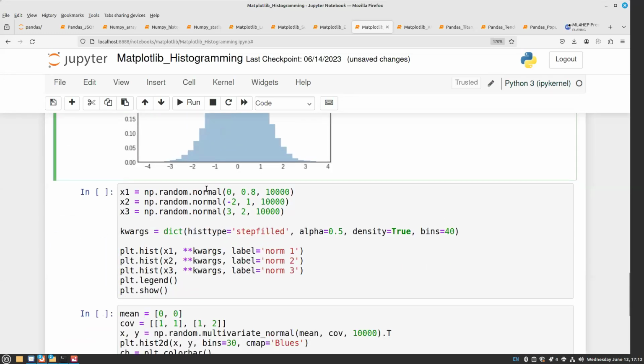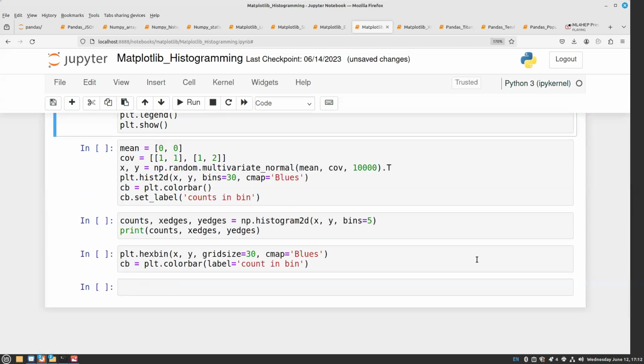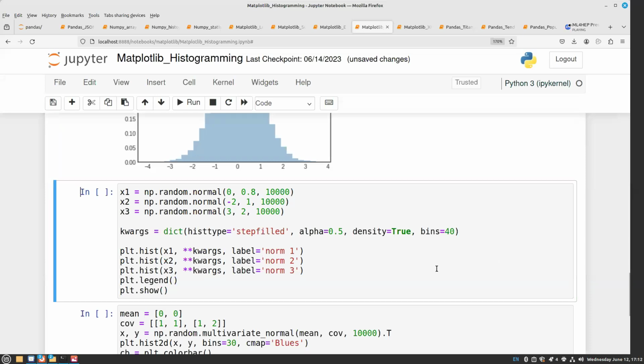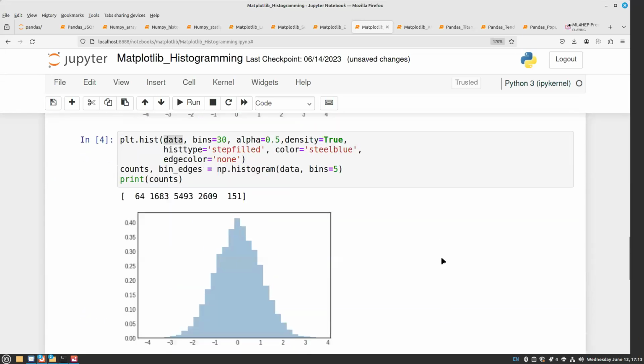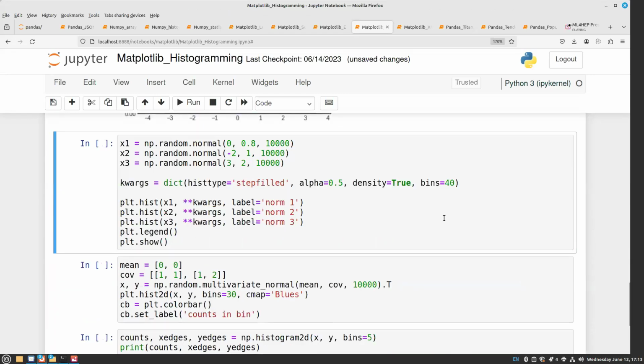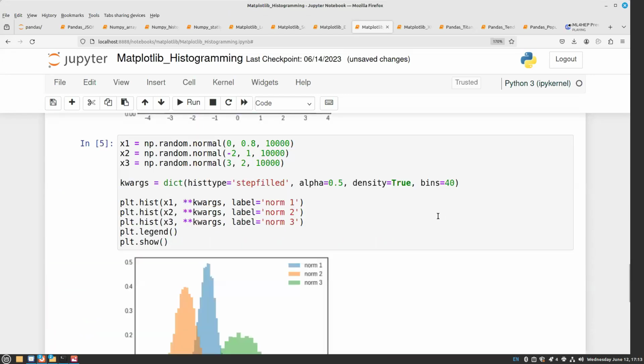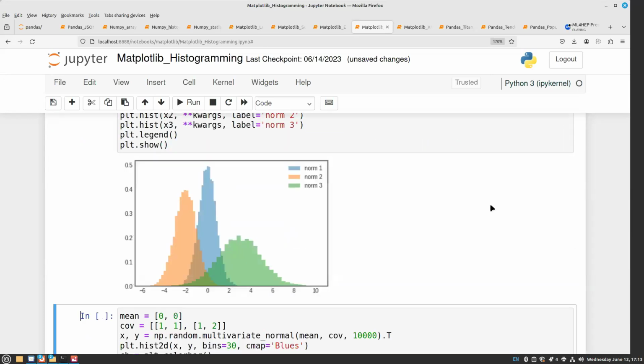Then you now have 3 normally distributed NumPy arrays of the same size, and you will see whether we can superimpose one on top of the other. So on top of the other. You can see that now you can superimpose them, and with some transparency, you can see all of them very well.